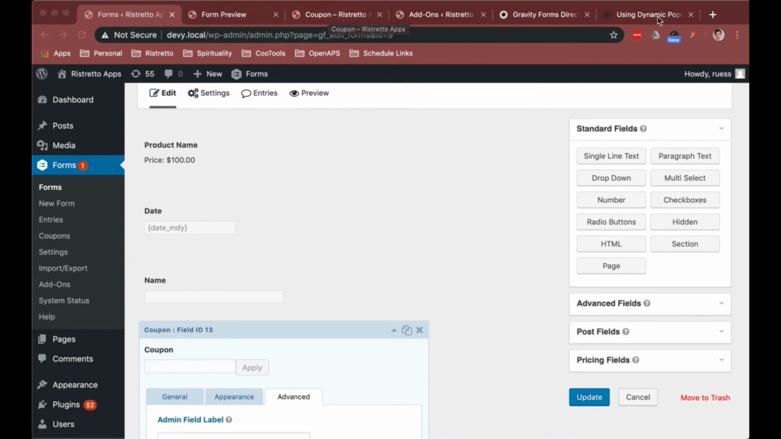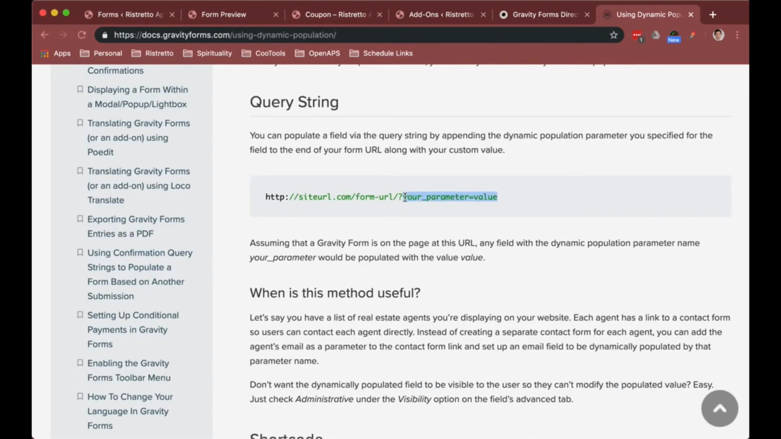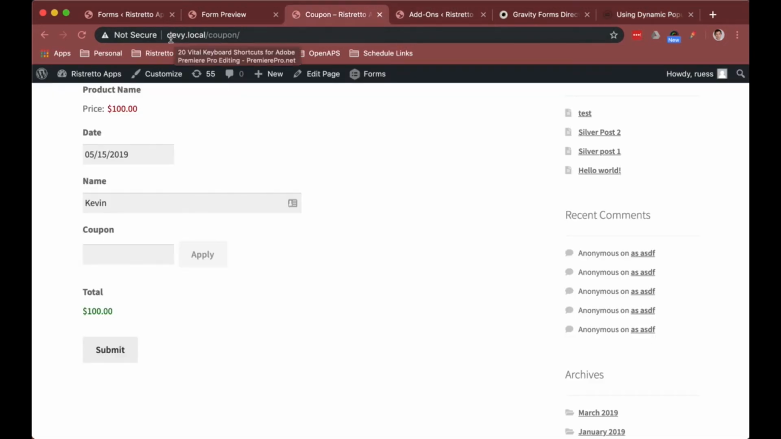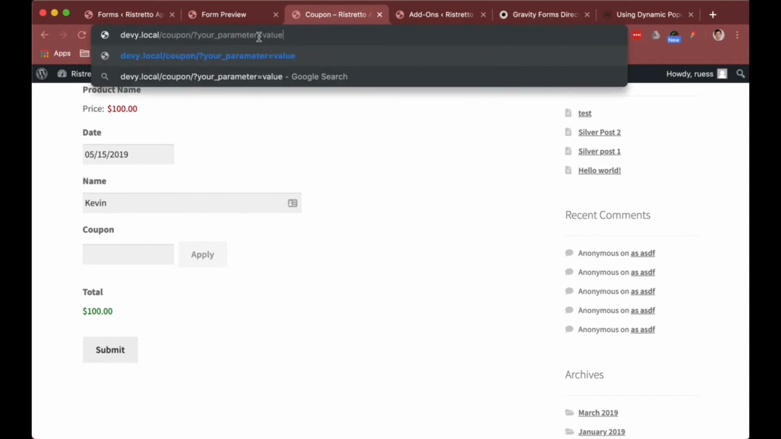And so using this format here, I'm just going to copy and paste this end part. We have the domain, the page, and the parameters afterwards. Let's go to my URL here. We have the URL site, the domain, the coupon page, the page I happen to be on, and then we're going to add this part.